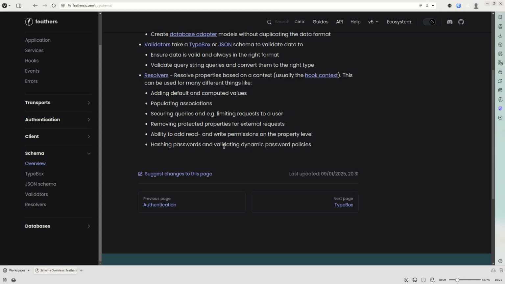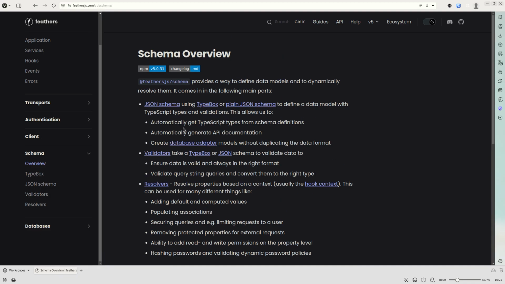If we're using the default authentication that comes with Feathers, you would have seen that there is a resolver that Feathers adds by default to hash your password. So yeah, that's what you need to know about it.